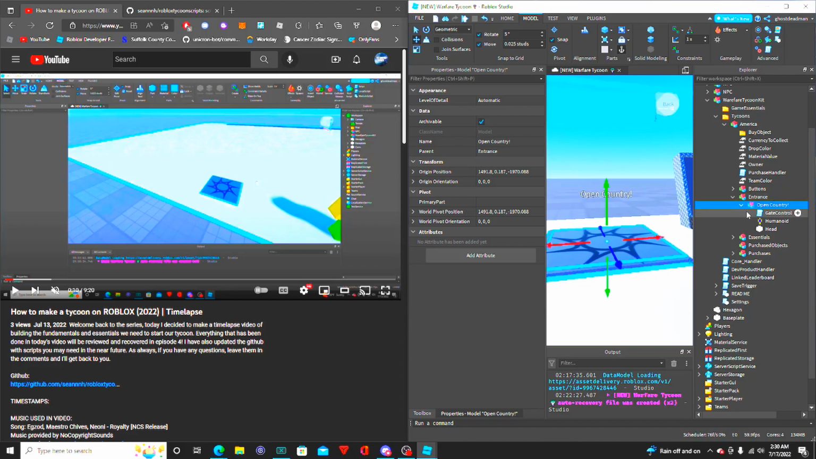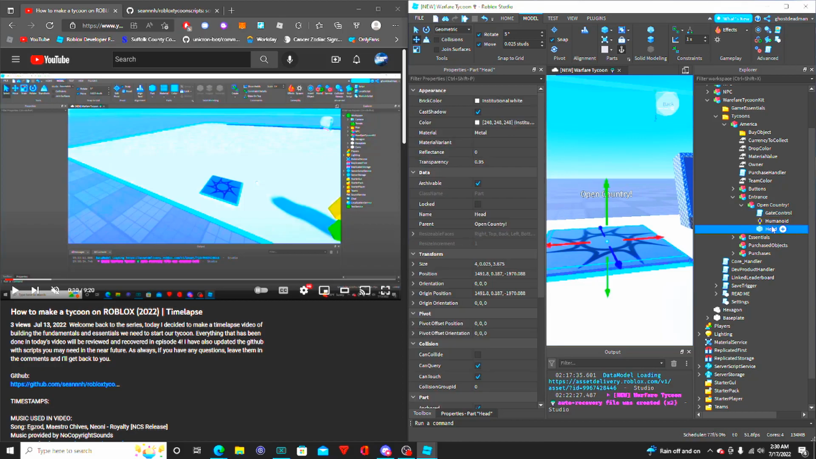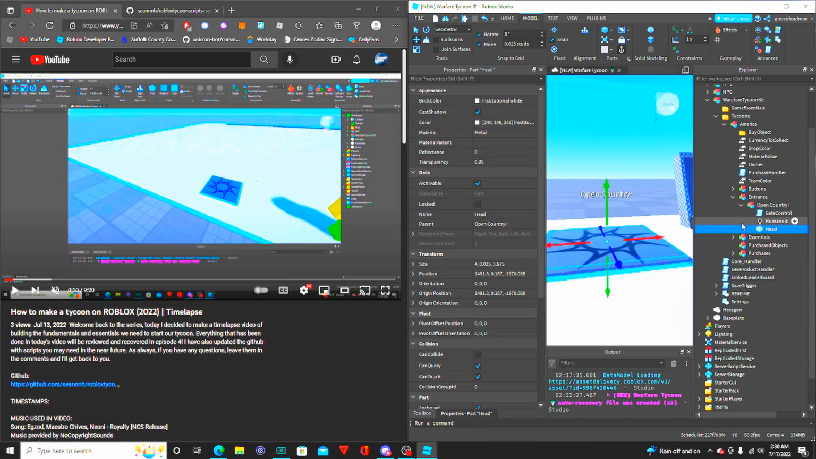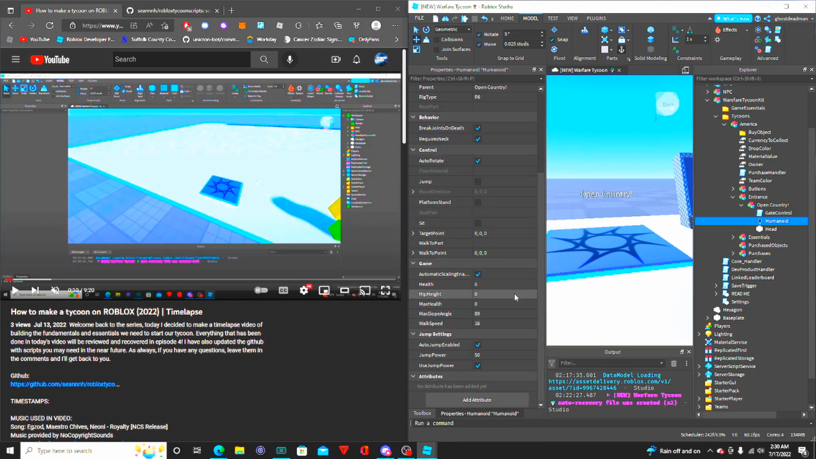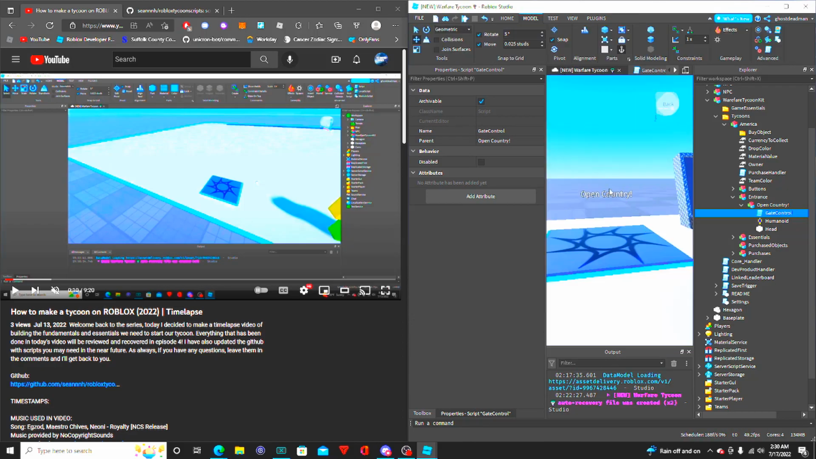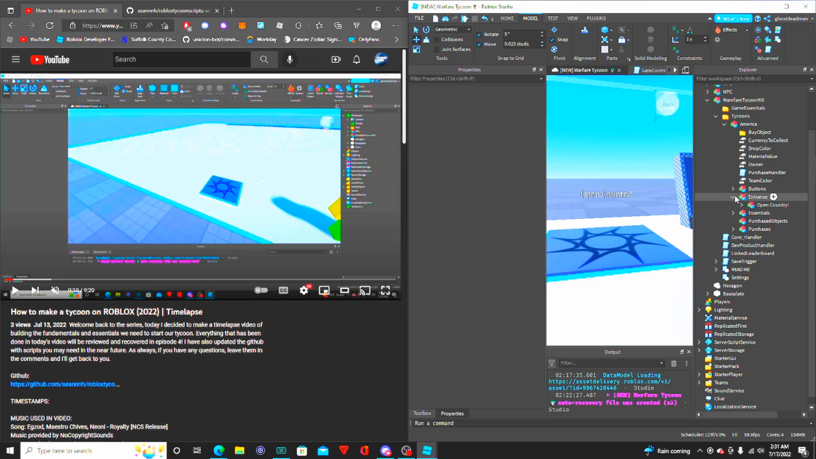Like anything really. And then you want to insert a head, a humanoid, and a script. Name the script gate control, and then insert a part and name that head. You'll want to make the part somewhat transparent, and can collide will be off. In humanoid, you want to scroll down. Make sure health is on 0, hip height is on 0, max health is on 0. Everything else can stay the same. And then in here is the gate control, which is what will provide the text right here. And that will also be in the GitHub down below.